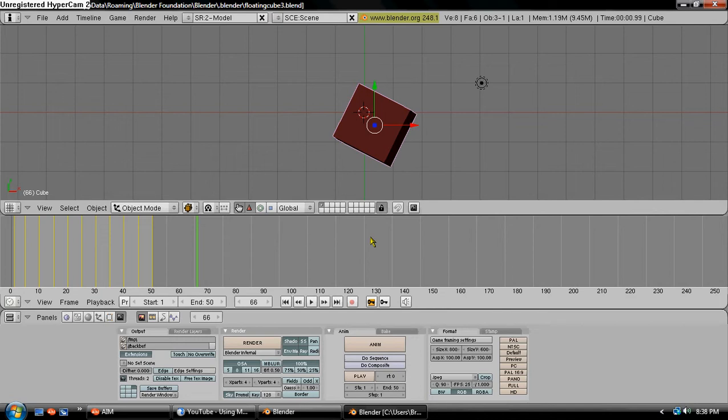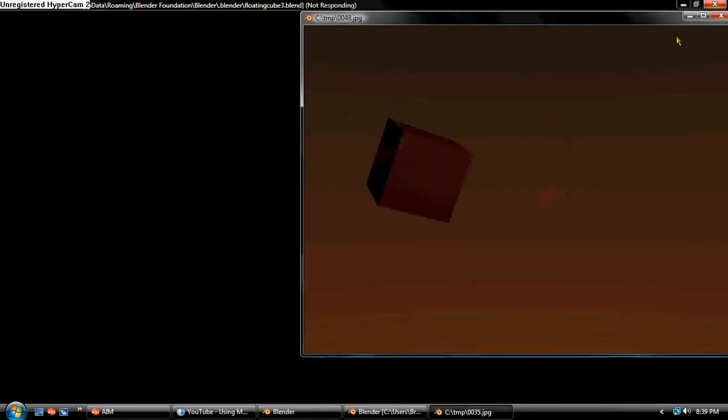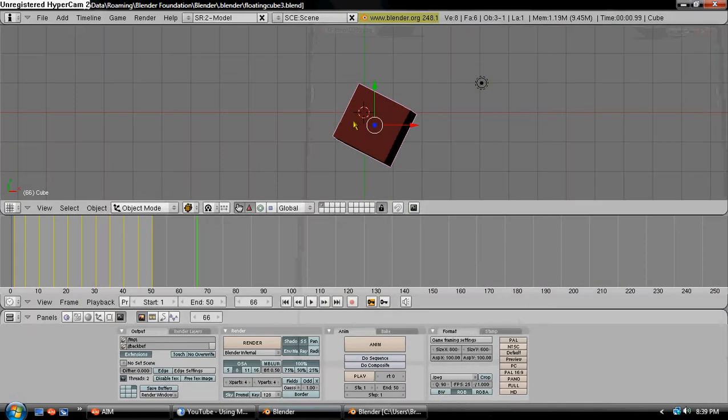A Spaz cube. Alright, here is what the final should look like. I put a material on this, so if you want to do that, that's your thing. That's basically what you want it to look like. Let me open that up bigger for you guys. It just zooms around there, just spazzing out. It's a 50 frame animation.